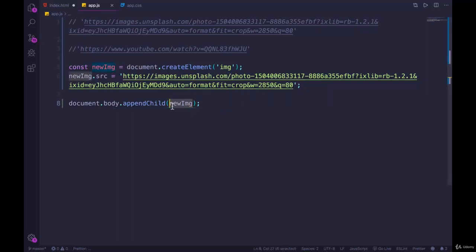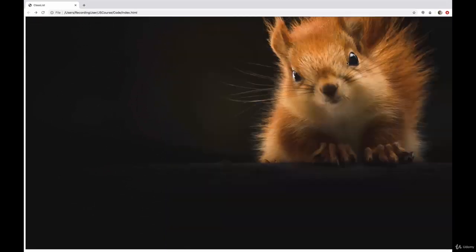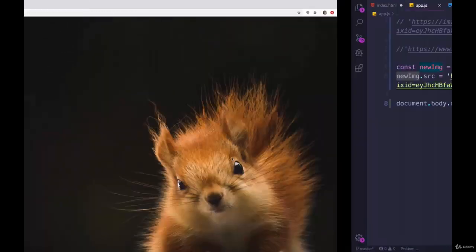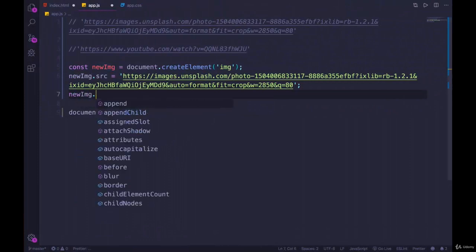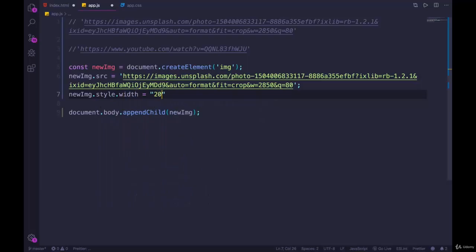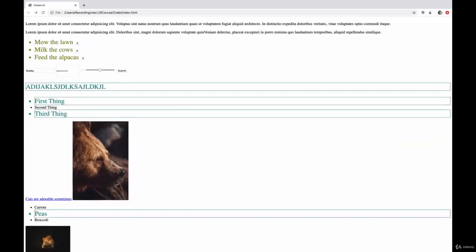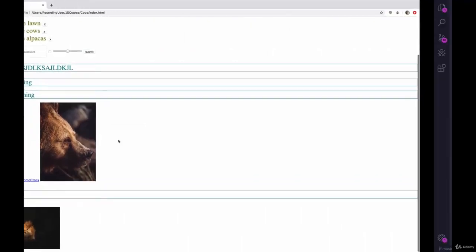Document.body.append child of new image. It's quite a large image. Oh boy, very large, but there it is. So we could also give it an inline style, say new image dot style dot width equals 200 pixels. Refresh again, much smaller, much more manageable, maybe even a bit larger. How about 300?